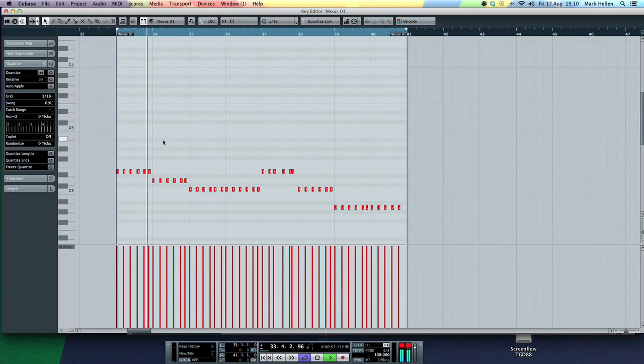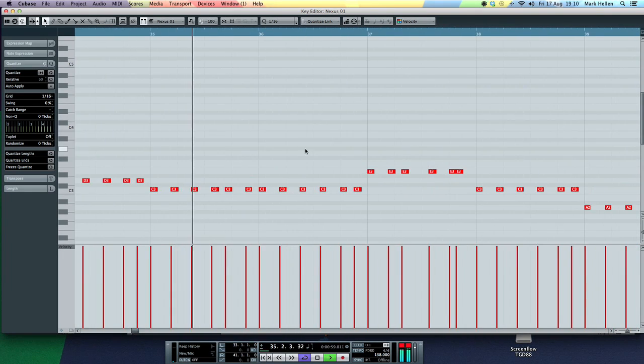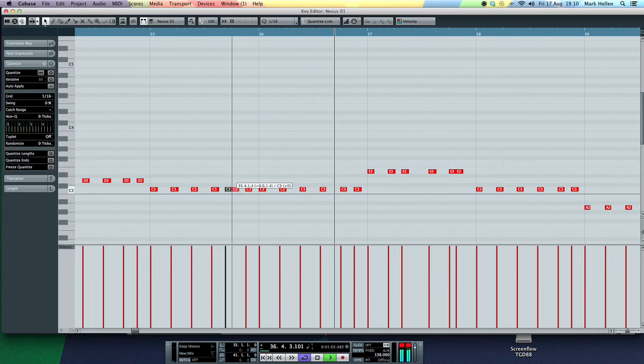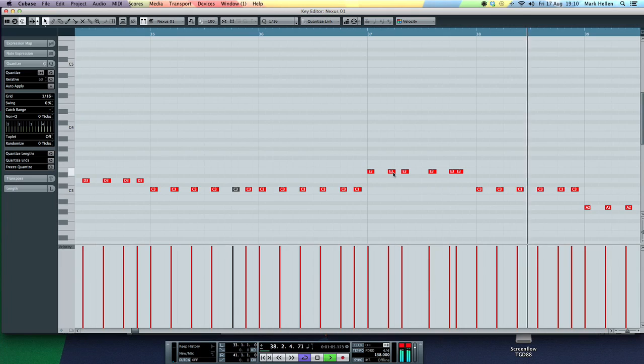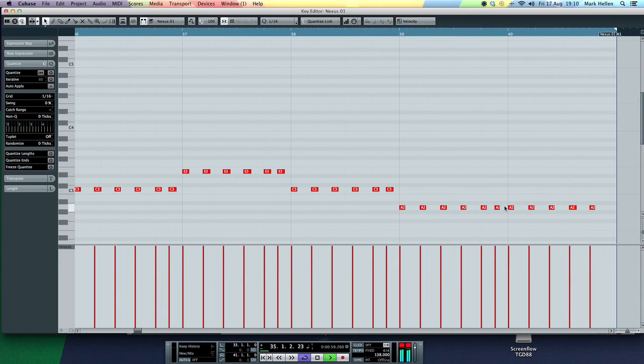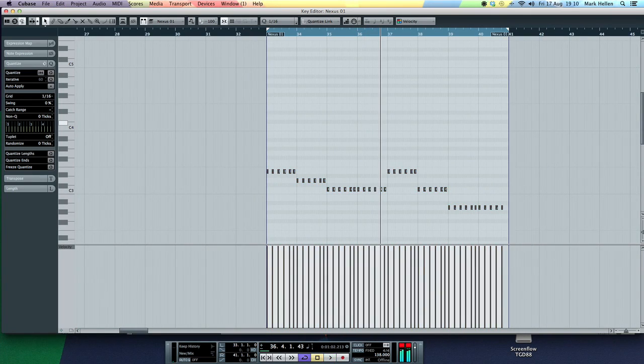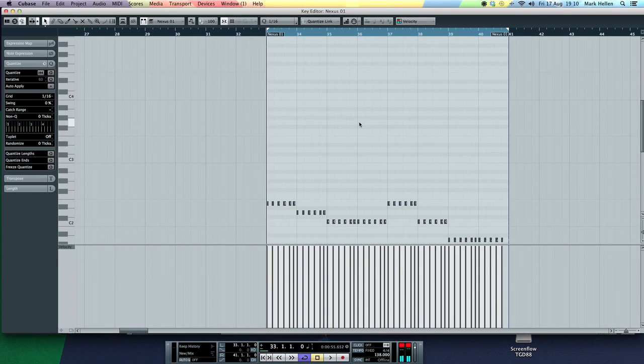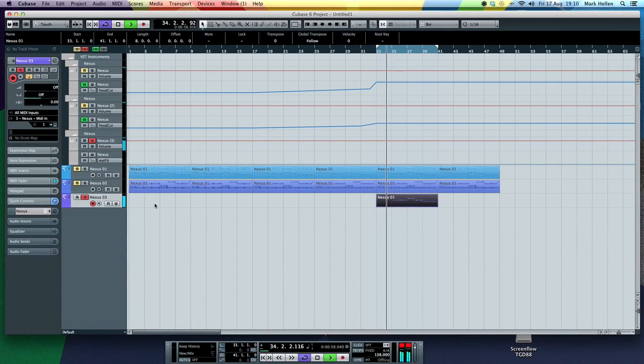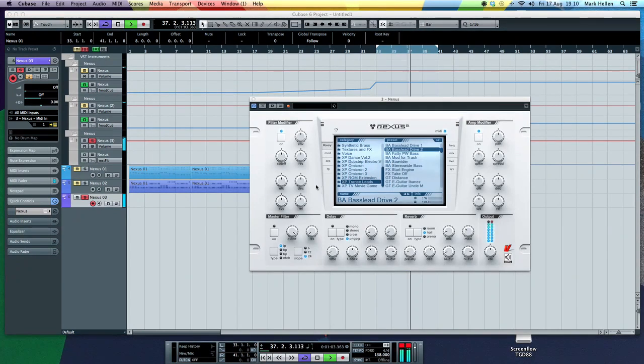So here, this is where I'll just adjust some of the notes, because it's needed. Just stick my quantization on. And there we go. And there you go, we have it. Sounding nice. We just need to put that in with the synthesizers.